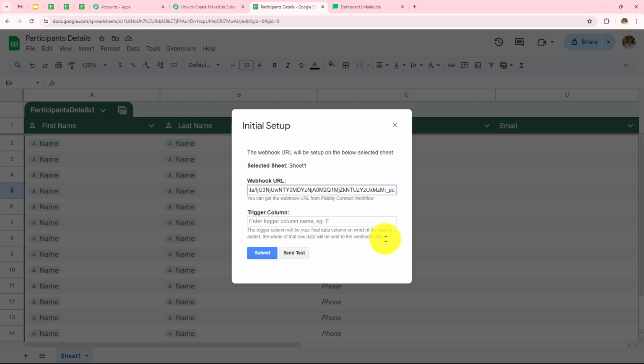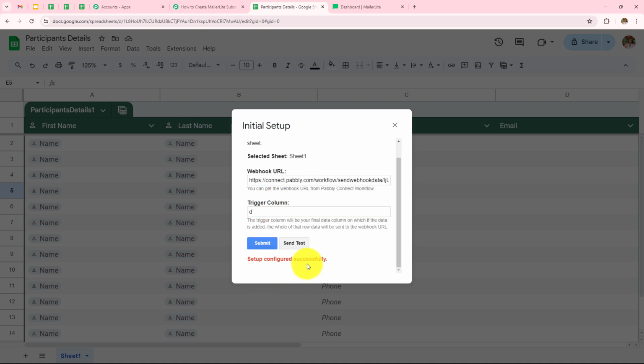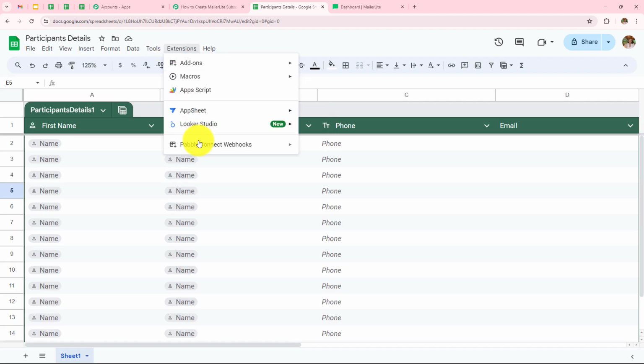So the trigger column is the final data entry column. Here my final data entry column will be column D, and as soon as I add data in this column, the complete row data will be sent to Pabbly Connect. So here I'll just write D and click on Submit. Setup configured successfully. Now let's go back to Extensions, click on Pabbly Connect Webhooks and click on Send on Event.